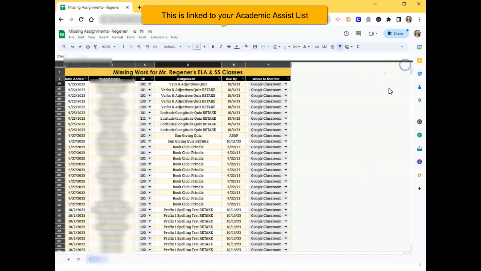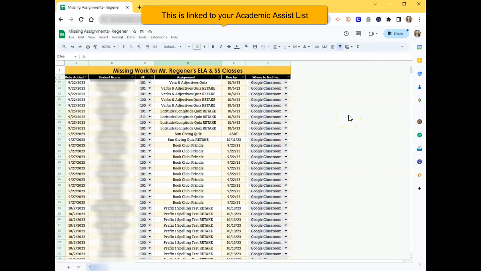All right, so again, I just wanted to point out to you that Filter View is going to be an easy way to find your missing work. So if you're ever sitting around in Academic Assist or at home and you're like, boy, I feel like there's something I should be working on, maybe you want to check your missing work list and use that Filter View to guarantee it's your stuff.